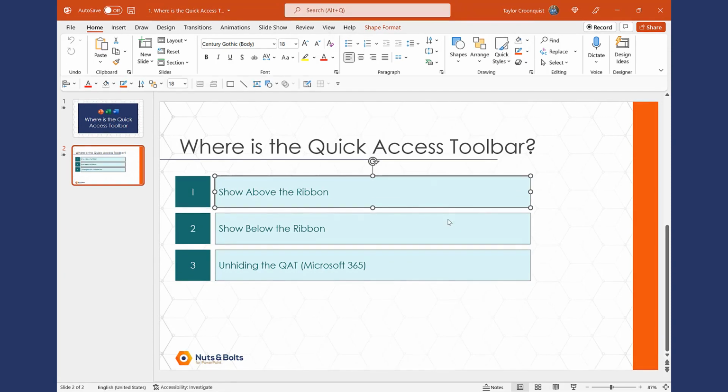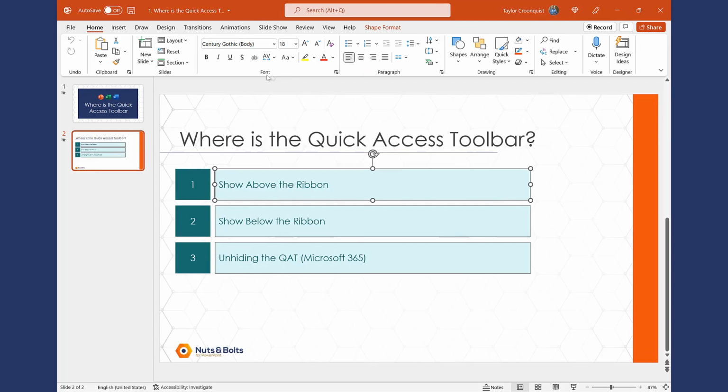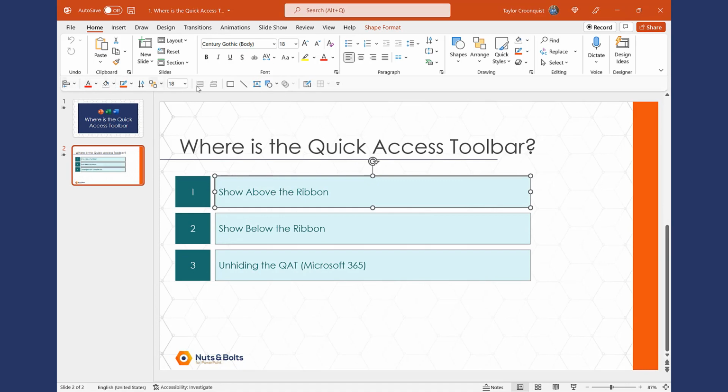Show Below the Ribbon. If you have the latest version of Microsoft Office, you might not see it below or above the ribbon. Now you have the option to hide. I just right-click the ribbon, select Hide Quick Access Toolbar. So if you do have this situation, just right-click somewhere in your ribbon and select Show Quick Access Toolbar, and it will either pop up below or above your PowerPoint ribbon.